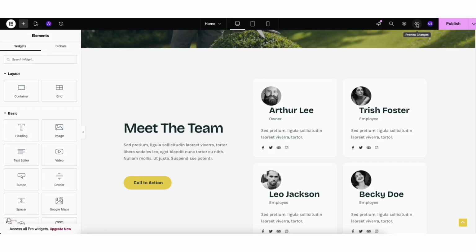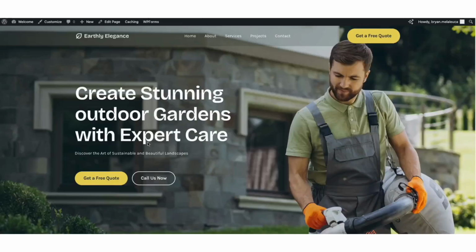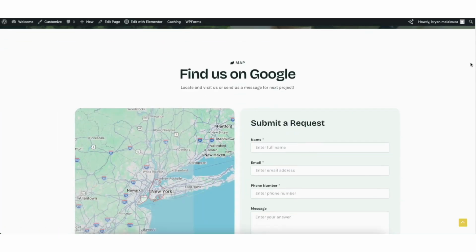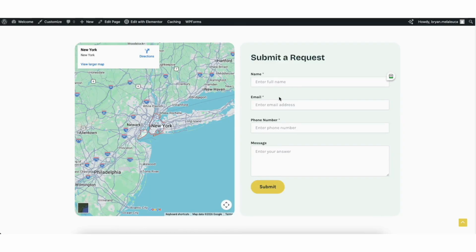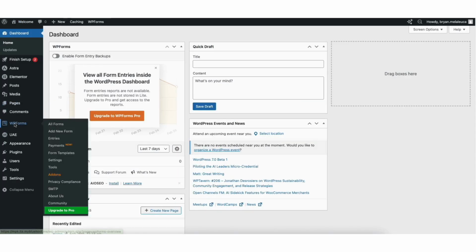Next, click the preview icon to open your website. In the menu, click Contact. Scroll down and you'll see the contact form displayed on the page. Now let's customize it. Hover over your site name at the top and click Dashboard. And then go to WPForms.